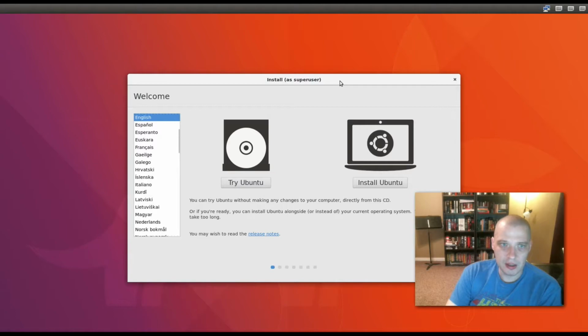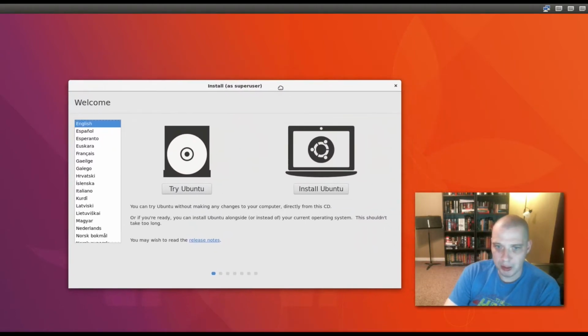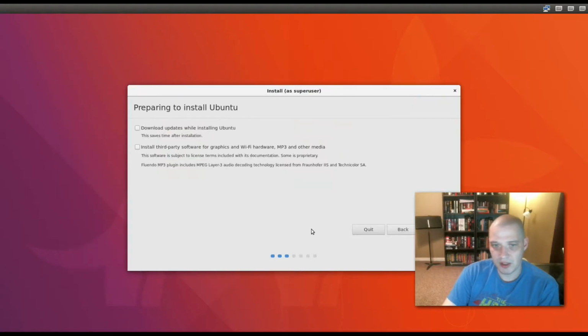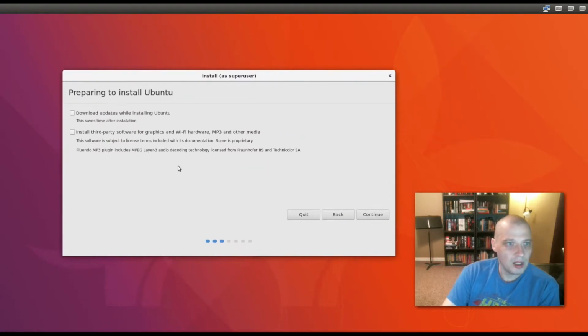All right, and the Ubuntu installer, the Ubiquity installer, pops up immediately in the live environment. Now we have the option of clicking Try Ubuntu, which will close this installer, and we get to play around in the live environment. Or we can just go ahead and click Install Ubuntu and install the full system. That's what I'm going to do. So it's already chosen English as my language. That's correct.